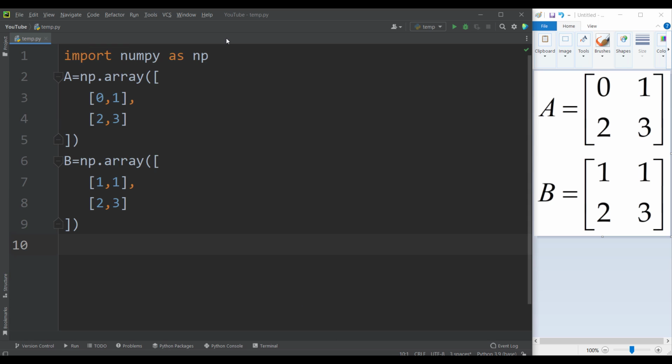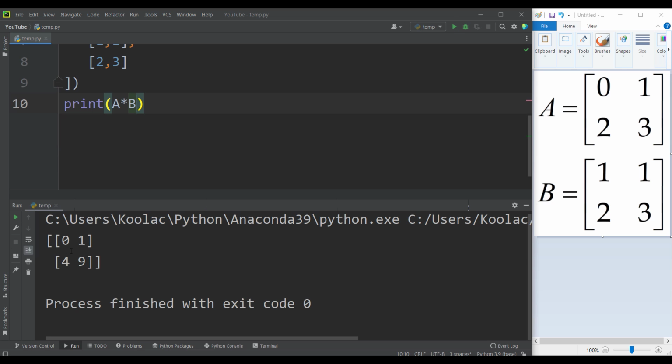But now if you want to do element-wise multiplication, not matrix multiplication, that's very easy. We can simply print A times B. This is an element-wise multiplication. If I run the code, you can see here's the element-wise multiplication. You can see 0 times 1 is 0, 1 times 1 is 1, 2 times 2 is 4, 3 times 3 is 9.